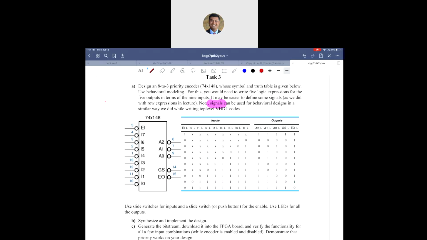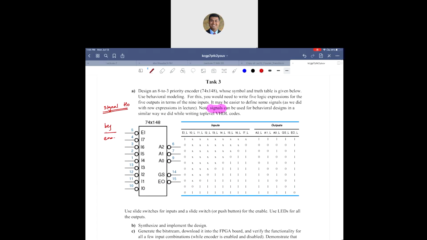You can say signal h0, h1, h2 and so on. Those will all be standard logic, and before you actually do the begin and end, you have to define the signals and then use them in your architecture, just the way you did with signals in the top level. You can also use signals for behavioral models. Task 3 is a behavioral model.